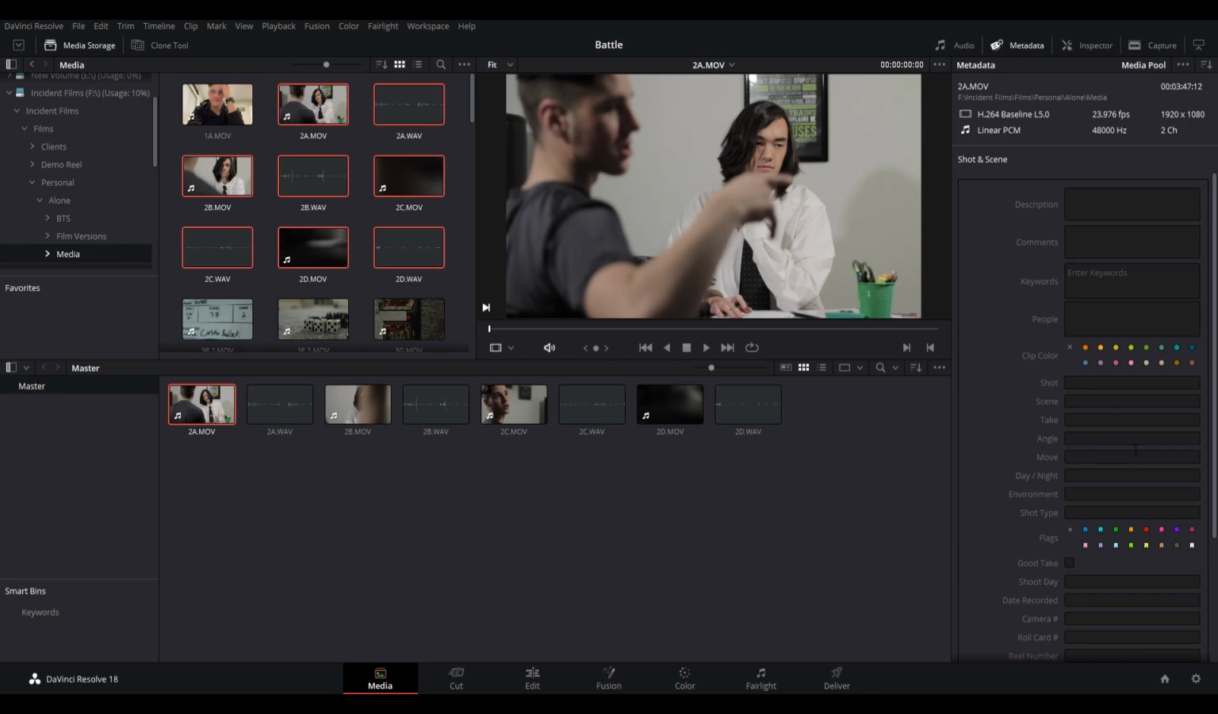But another really cool thing that I like is that you can change the color of the clips. So what this means is I can change that clip color to orange, and it'll mark it as orange over here. And then in the edit page, when I toss it into the timeline, it'll be that color. So I can color code my footage and my audio, which I actually want both of those to be orange. And then apply.